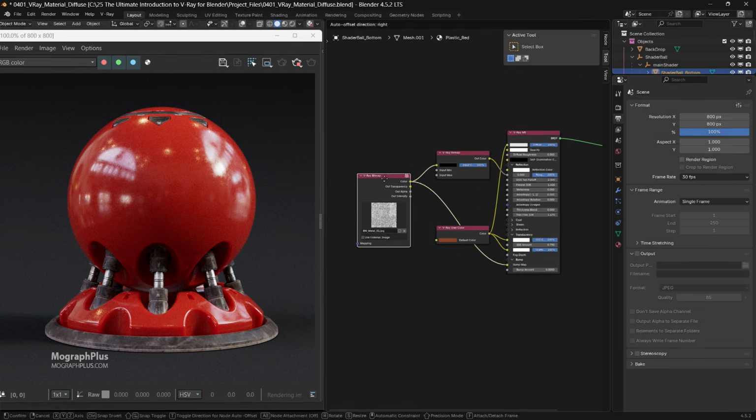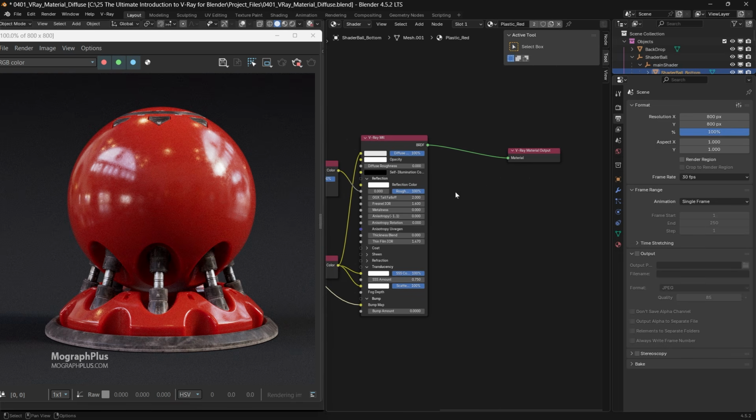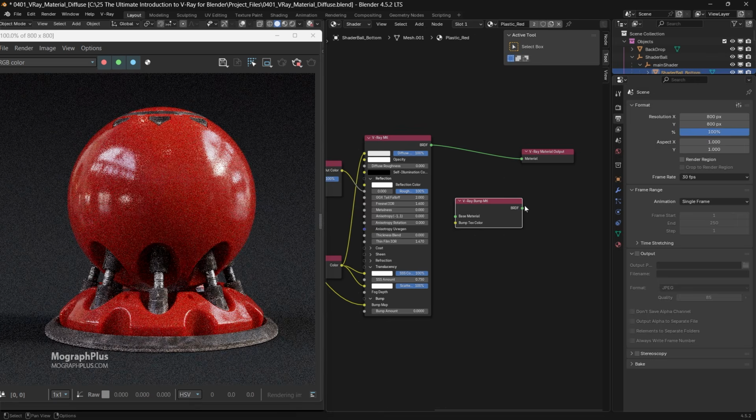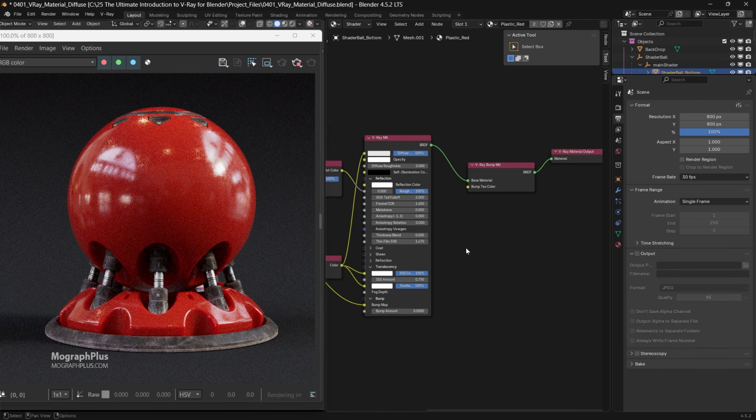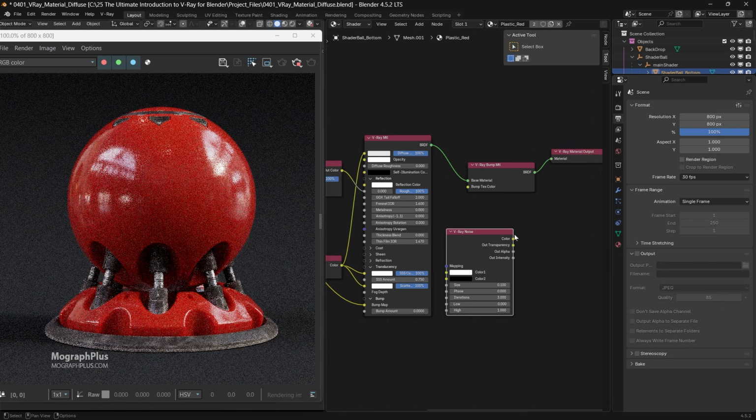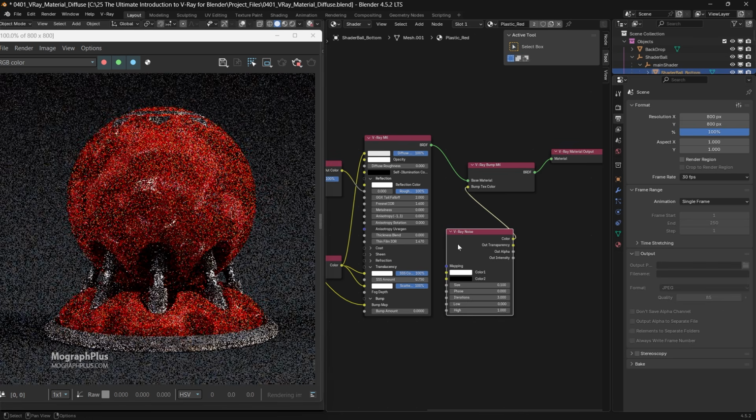We can use V-Ray normal bump node or V-Ray bump material like we learned in the bump mapping video a few lessons back. So let's add a bump material. Connect the V-Ray material to the base material input of the bump material. And connect the bump material to the material input of the output node. Add a noise map. And connect it to the texture map input of the bump material.